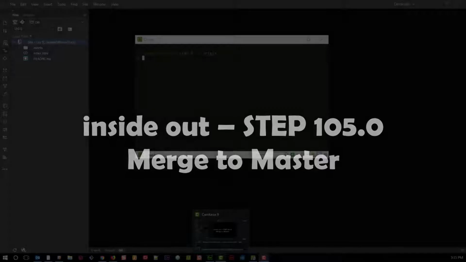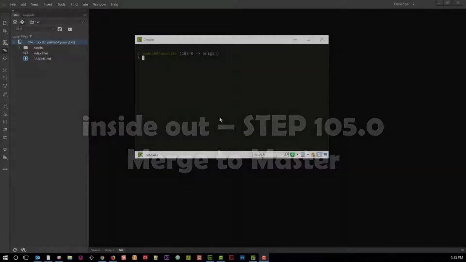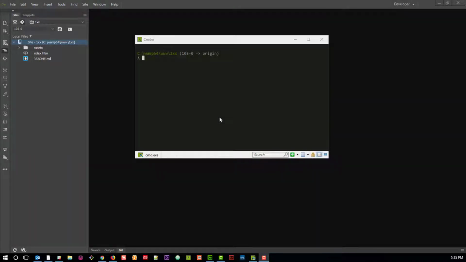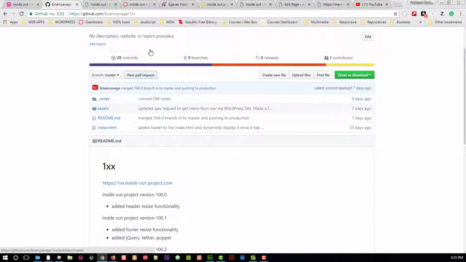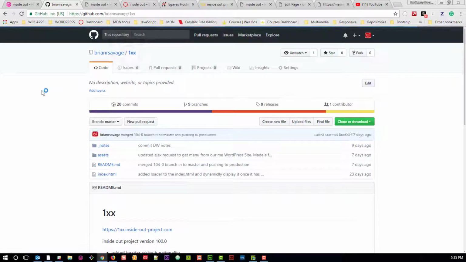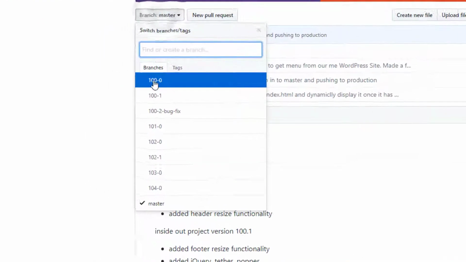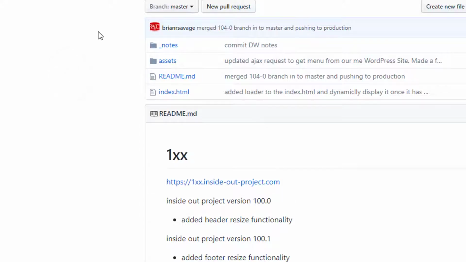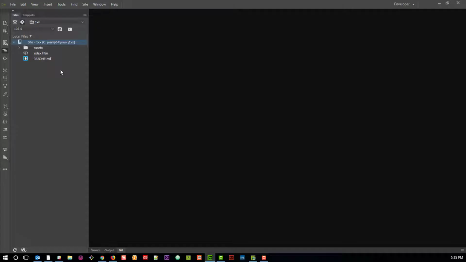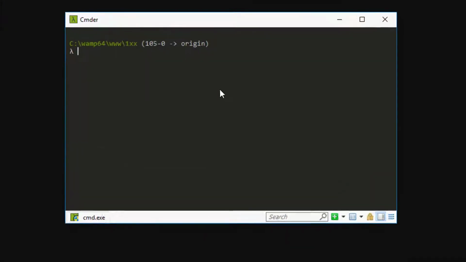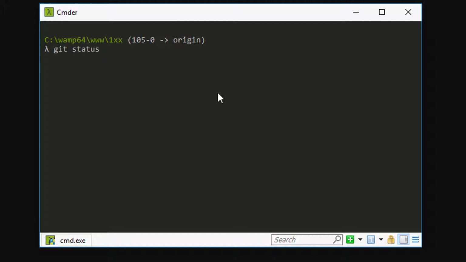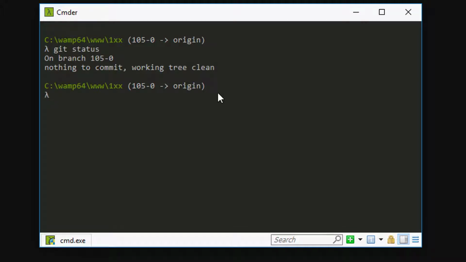Alright, so let's go ahead and get our branch pushed up and merged to master and then pushed out to production. First thing we want to do is take a quick peek at our Git pages, our GitHub site, make sure everything looks good there, and we can see we're on branch 104. Then we make sure we have all of our files closed in Dreamweaver. Since we do, we can go ahead in Commander and run a git status to make sure we're still good, which we are.